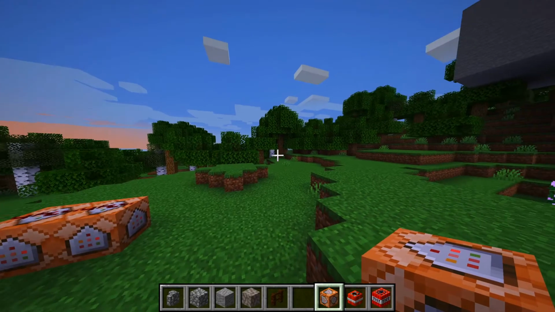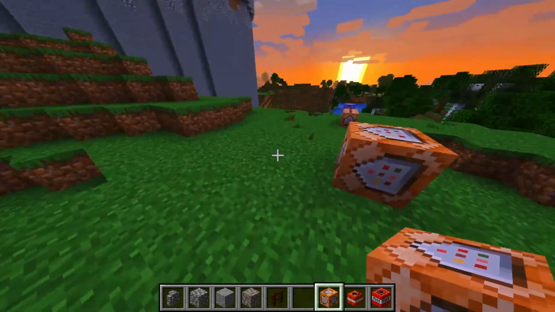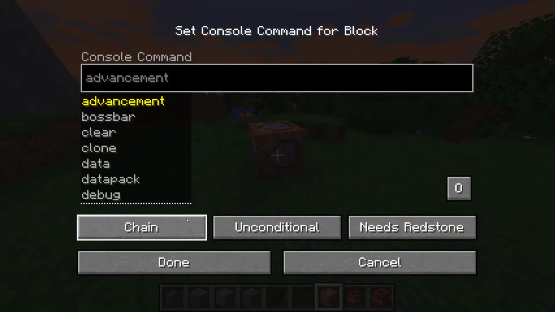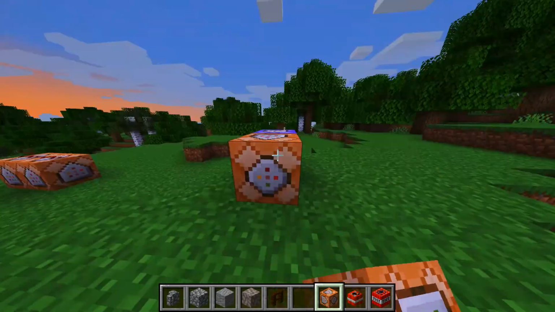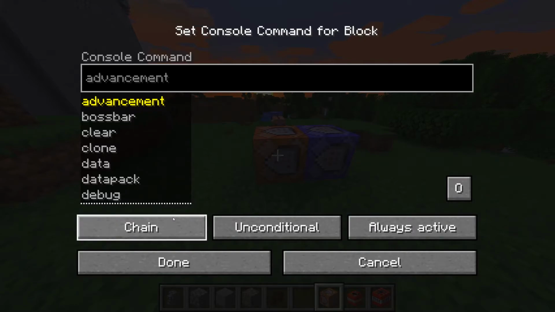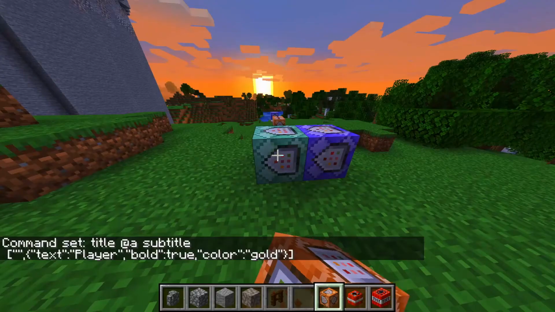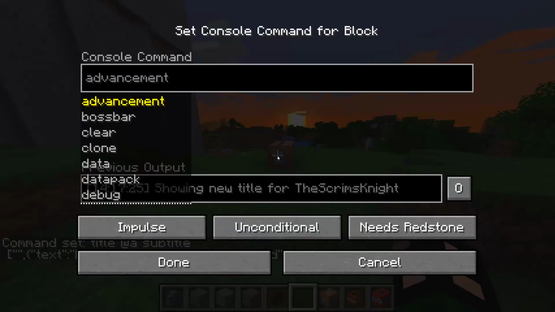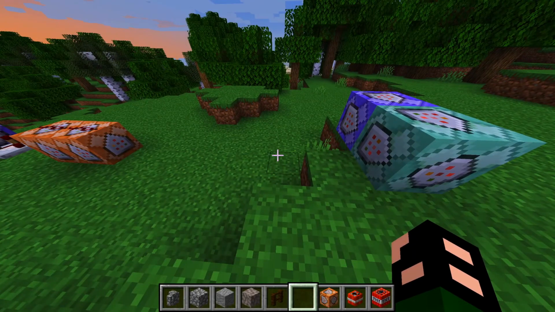Okay, guys, so we're back inside of Minecraft again. We want to place down the command block facing that way, and put it, for example, a repeat, and it needs redstone, and we can just press done, hold shift, and place another command block, put it always active, I think so, and put it to chain, and paste that command that we just copied, and delete the slash. And then if you don't have the command here, then we'll have to go back into the web browser again. Okay, so see you guys then.